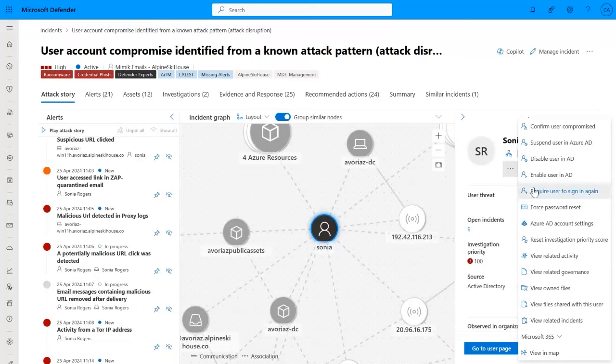Require the user to sign in again. Again, that's going to trigger that Entra action to revoke the tokens. And then we've got force password reset as well, which marks that user as password change at next logon, as I specified before.